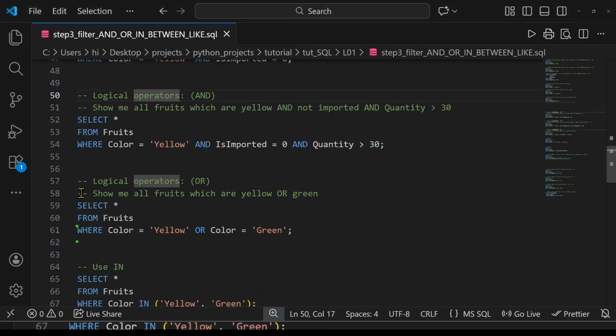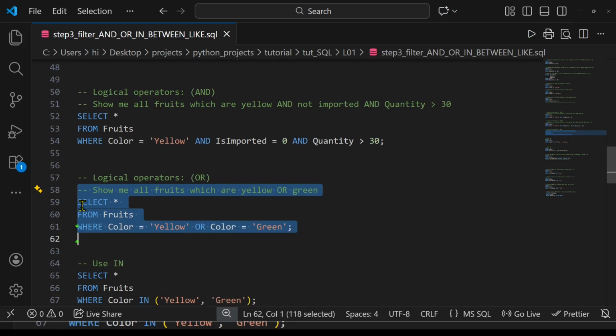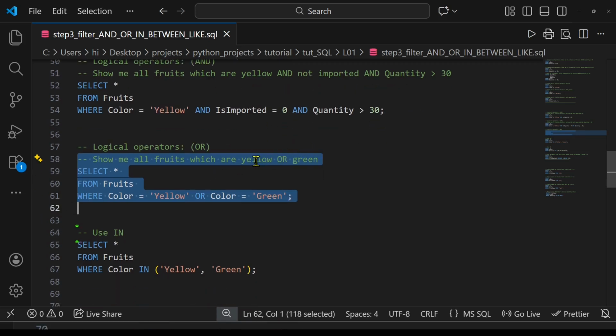somebody says that, hey, show me all the fruits which are yellow or green. So in this case, there are two criteria, but the keyword is or. They want to know all the fruits that are yellow or they are green, either one of them. Okay, so in this case, select everything from fruits where color equal to yellow, or, the keyword is or, color equal to green. So you can specify like this.